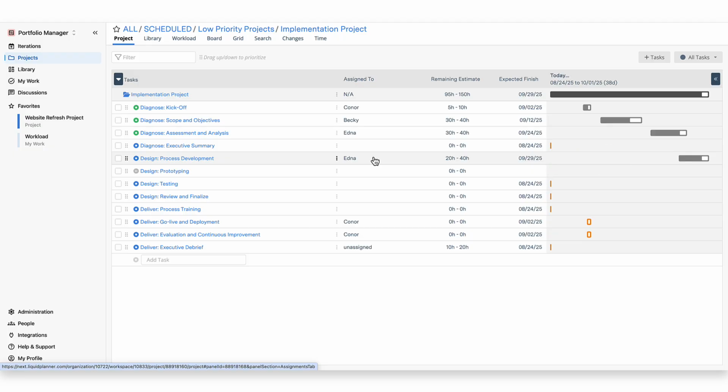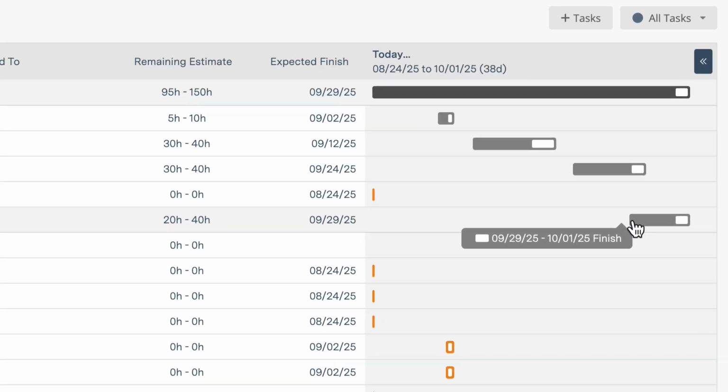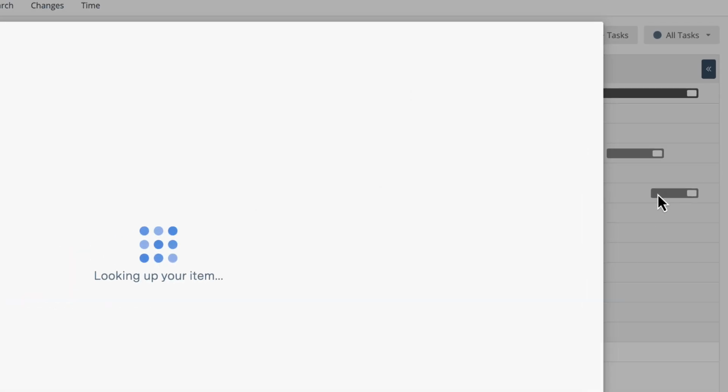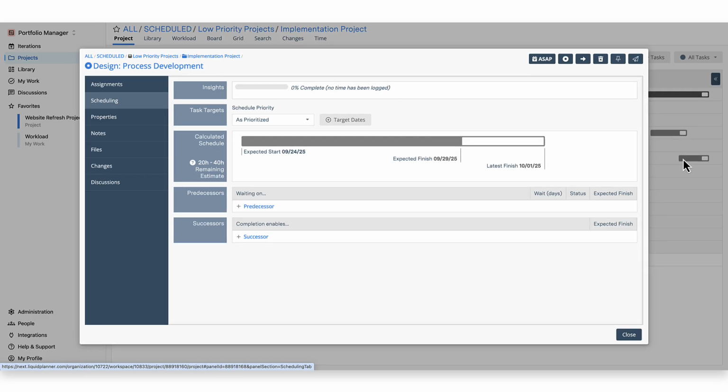As we continue to add this information to all of our items, the project itself will also get an expected finish date, which adjusts as dates and estimates are modified on each task. Each item also gets schedule bars, as you can see on the right side here. They show where remaining work lands in comparison to the expected start and finish dates. Clicking on the bars opens up the edit panel for the item, so you can take a closer look at the scheduling details.